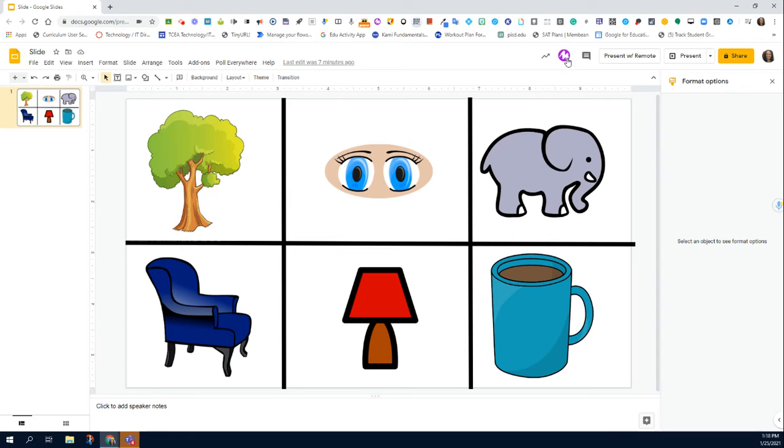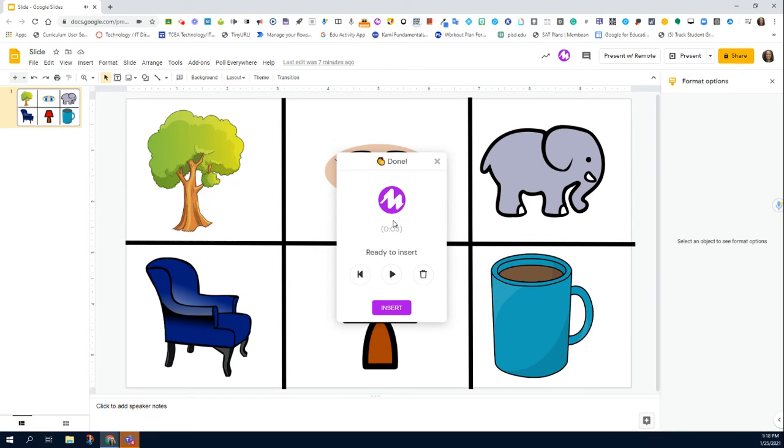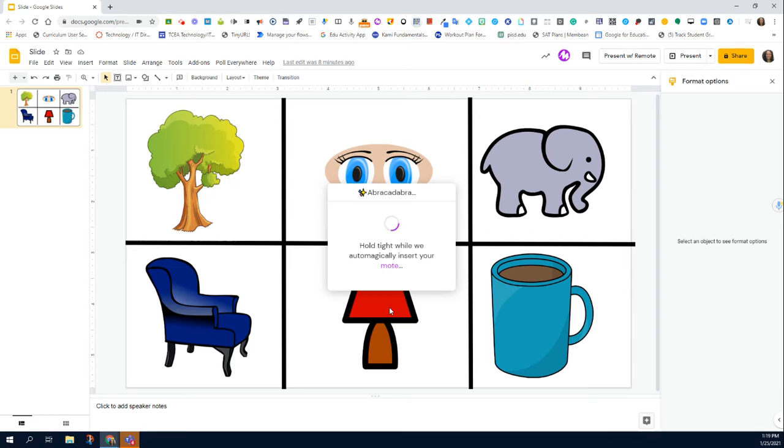So I'm going to click on the icon and then watch what happens. Okay, so now I'm done. I'm going to go ahead and insert this, but if I wanted to, I could trash it. I could play it in order to listen to myself, and I can just start again, but I'm going to go ahead and click insert. And then I wait for just a little bit.